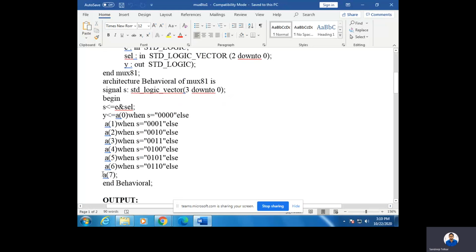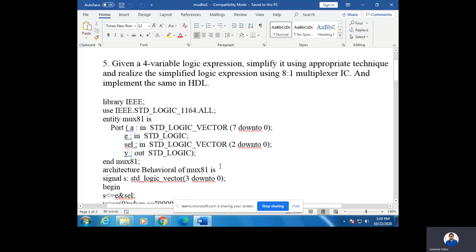Once it is done up to a of 6, I am not writing a of 7. By default, when S is equal to 0 1 1 1, it is going to take the value of a of 7. Once you are done with writing the logic, you need to end the behavior. So write the end behavior. This is about the 8:1 multiplexer program which has been written in the HDL language.